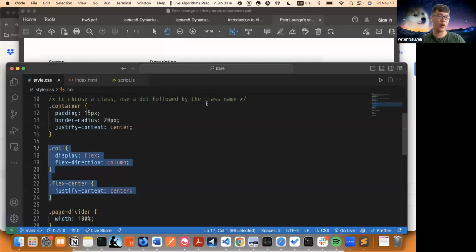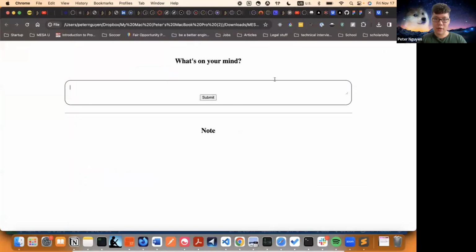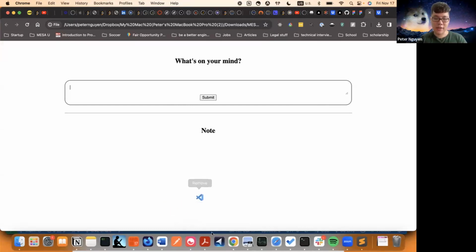Okay, so here is our code, and this is our browser right here. So what we see is missing so far: the first is the submit button. It should align on the rightmost side of our text editor box, and now it's in the middle, so we don't really want that. Okay, so let's fix it first.